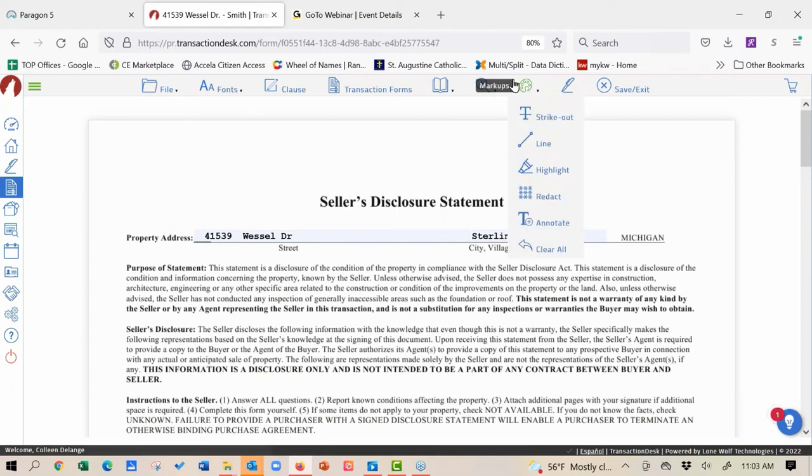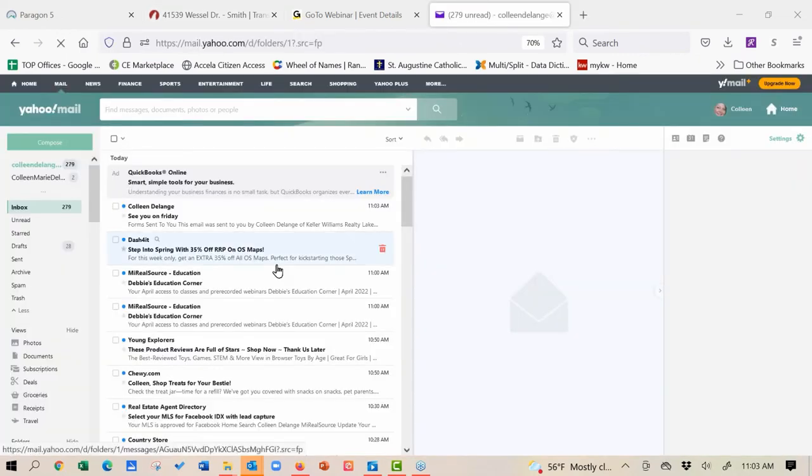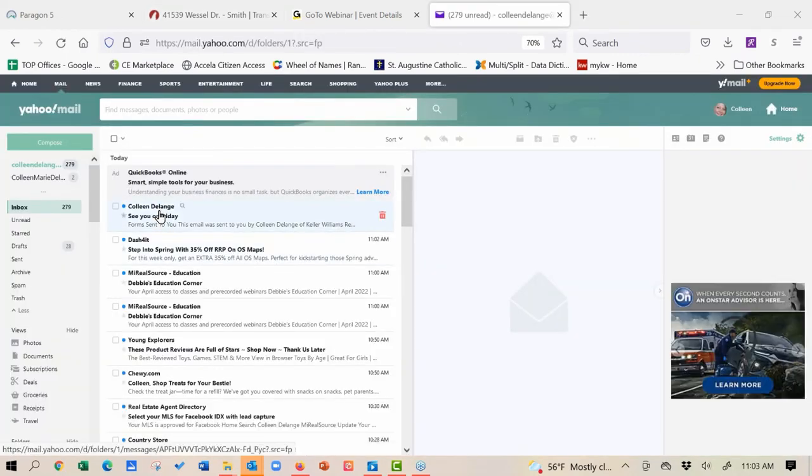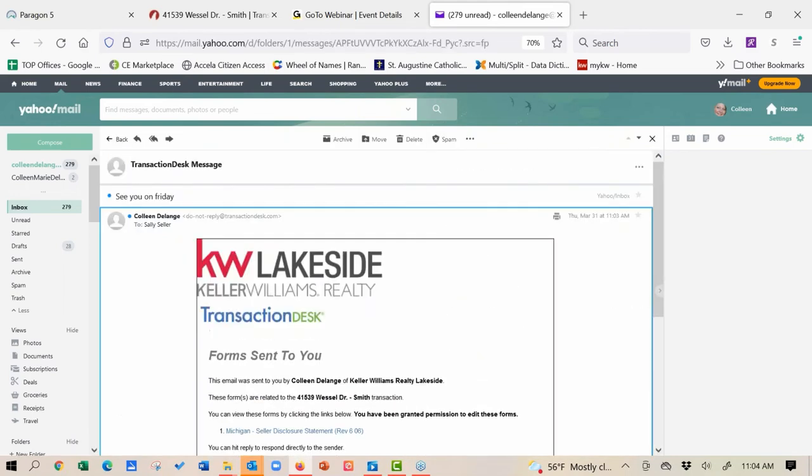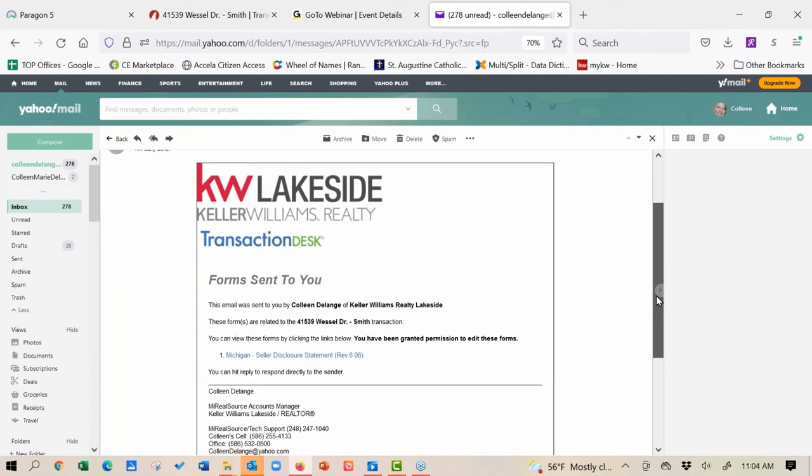Now, let's actually take a look at what they see, because that's always my biggest concern. Is it going to be easy for them to open? Are they going to be able to figure out how to go through and do this? So the nice thing, and I'm just going to open up my email here so you can see it, is it comes from you, the agent, because let's face it, your seller has no idea who TransactionDesk is. They have no idea who the Authentisign comes from.